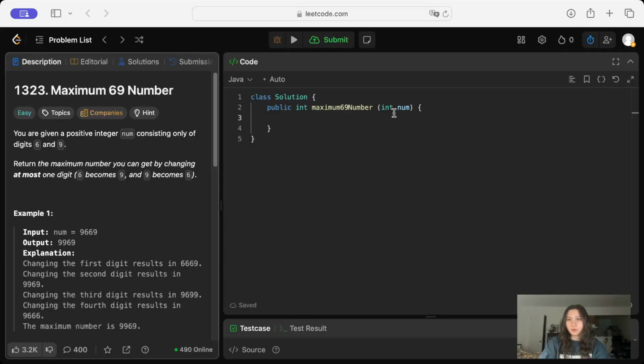Basically, we're just going to want to convert the num, and you can do it two ways, I guess. You could convert this input integer into a char array, or you could convert it into a string or a string builder. I'm going to go with a string builder, and then we're going to iterate through all of the characters in the string builder and check if any of them are a 6, because we only want to change a digit if it's a 6. If it's a 9 and we change it into a 6, we're making the number smaller, so we're not going to want to do that. So we only want to change a 6 into a 9 to make the number bigger.